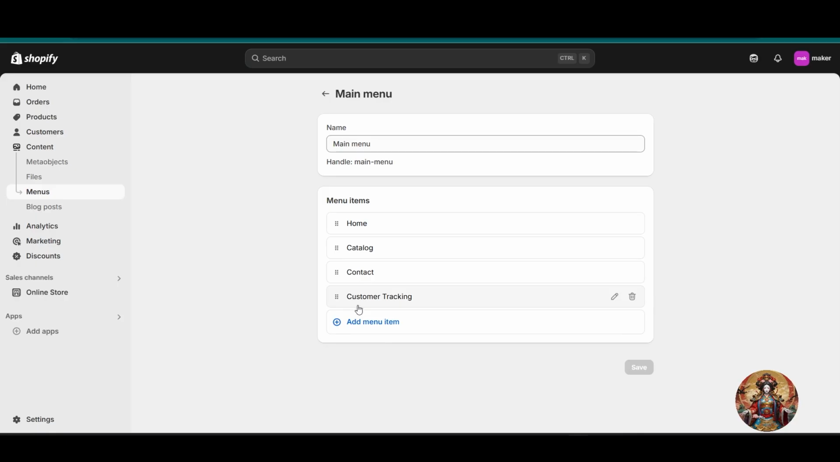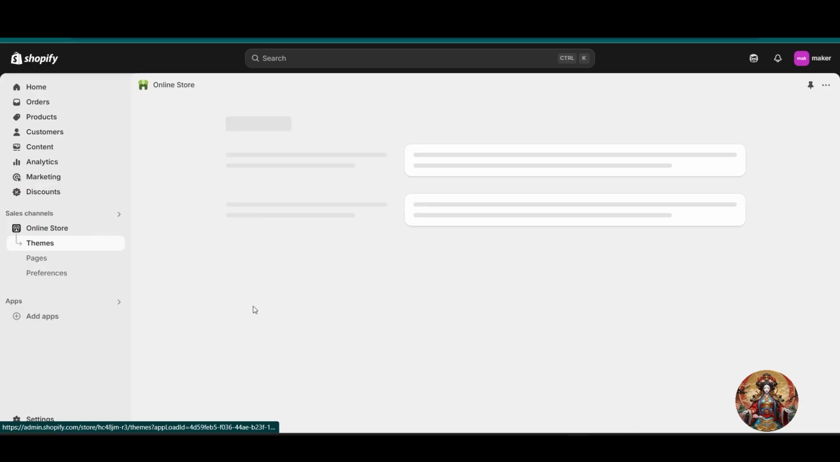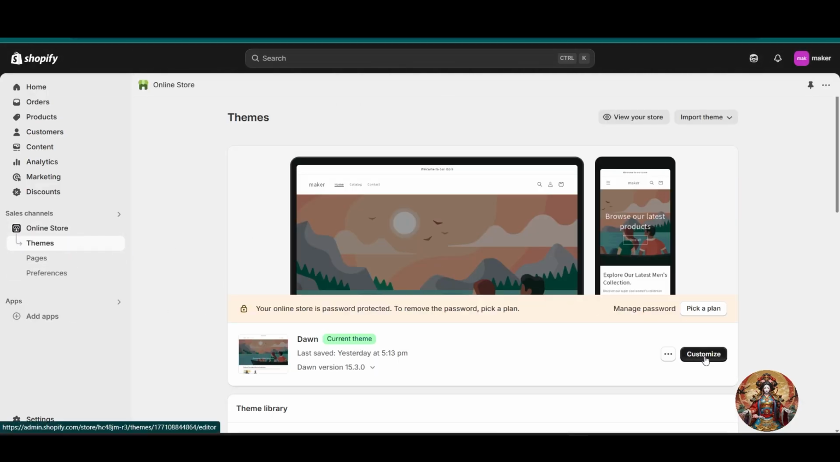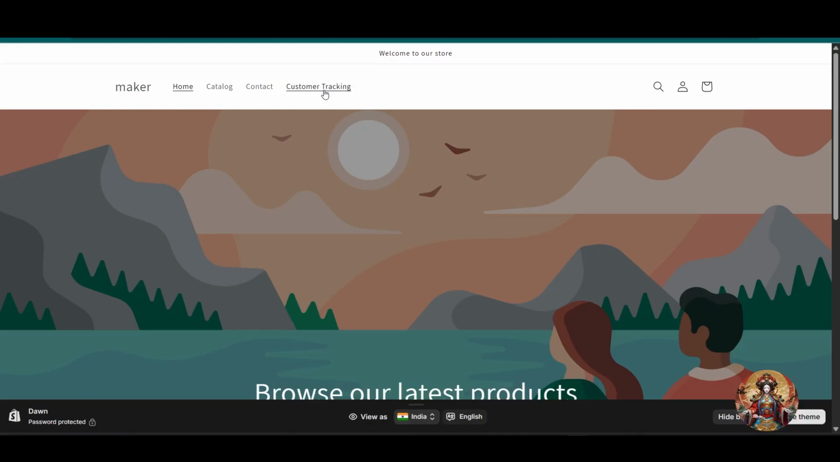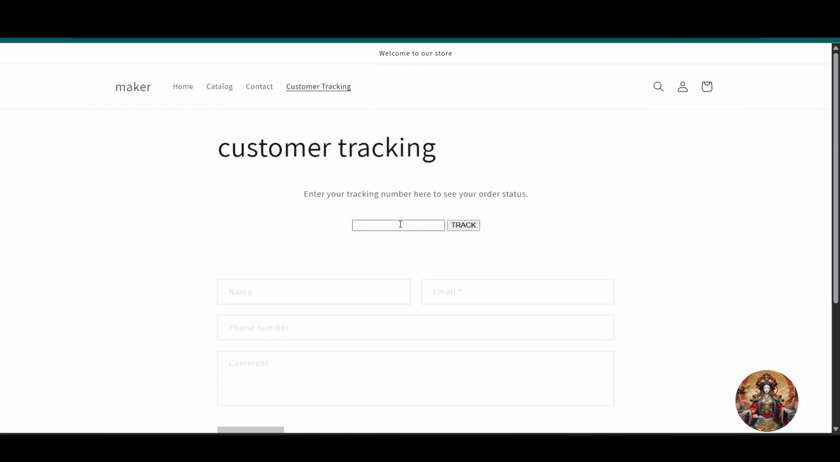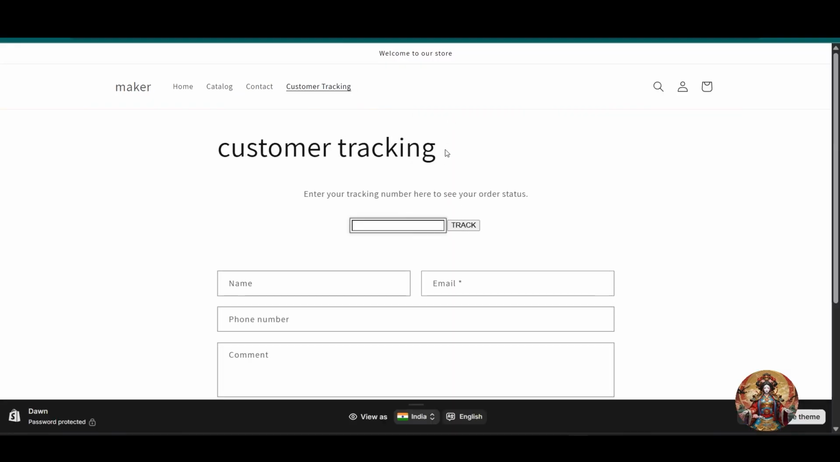Now this Customer tracking option will be saved. You will be able to see this customer tracking option in your main theme. Just simply go into Online Store to see. Just simply click on Preview. Now as you can see, there we go, we have our customer tracking menu.